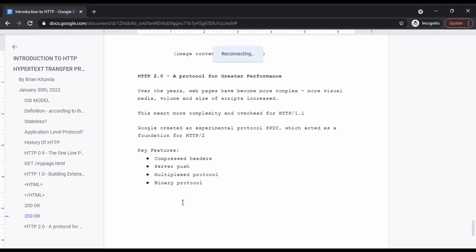Yeah, so that has been a close look at all the generations from HTTP 0.9 all the way to 2.0. Yeah, and that's it. In future lessons, we'll be looking at more details into some of these concepts that we've talked about in this video.